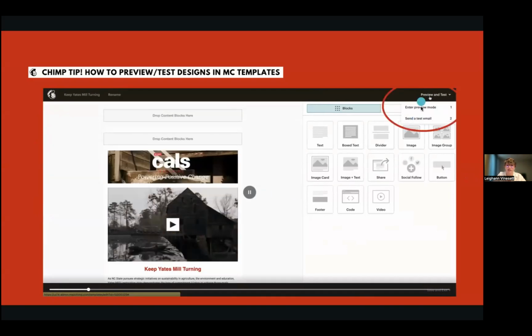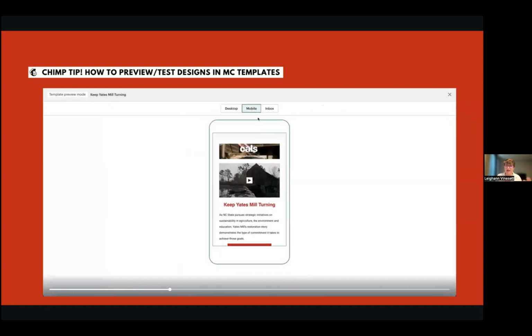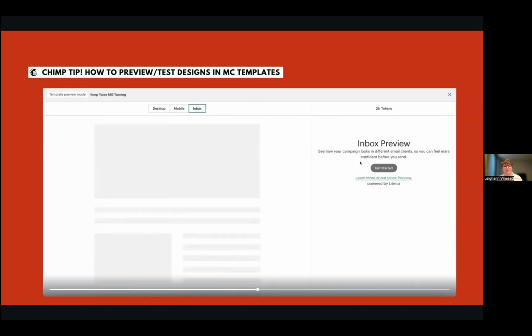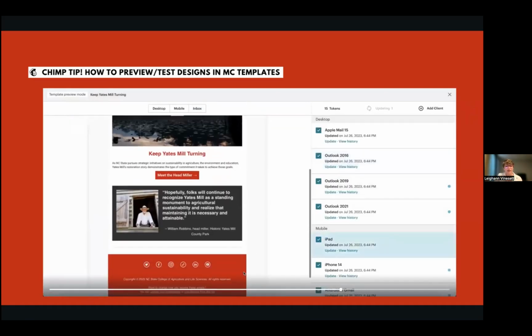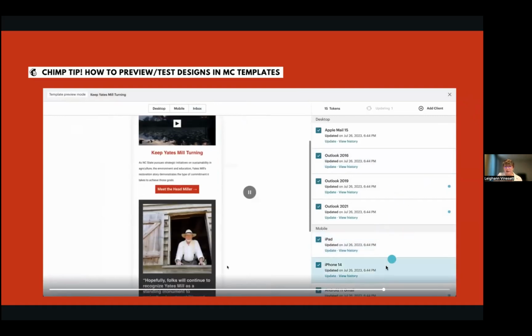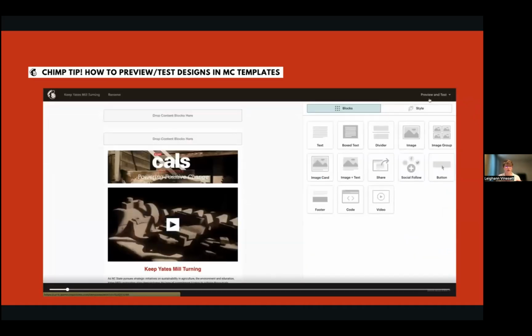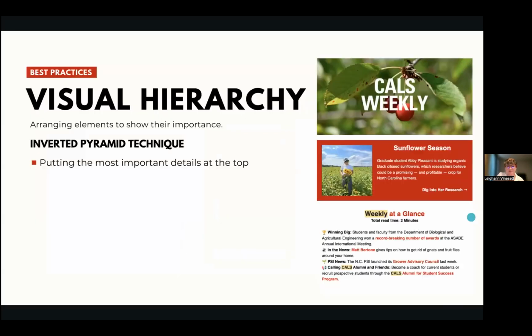So you go over here in the top corner, enter preview mode. That'll show you the desktop. You can switch to mobile. And then here's where you can preview different inboxes, iPad, Android, etc. Are there any questions so far? Perfect. Keep it moving then.